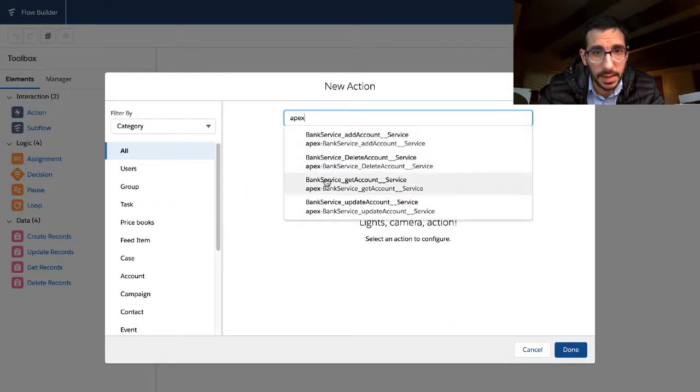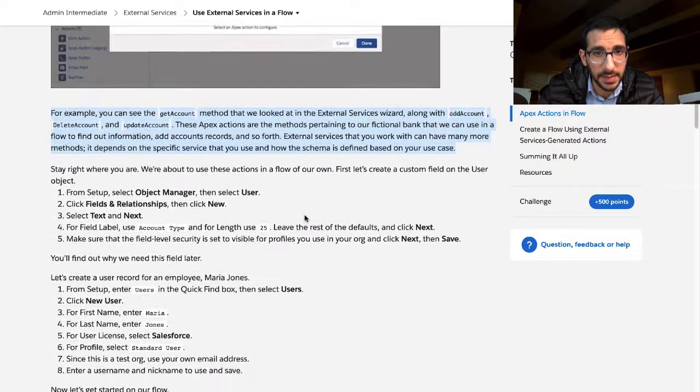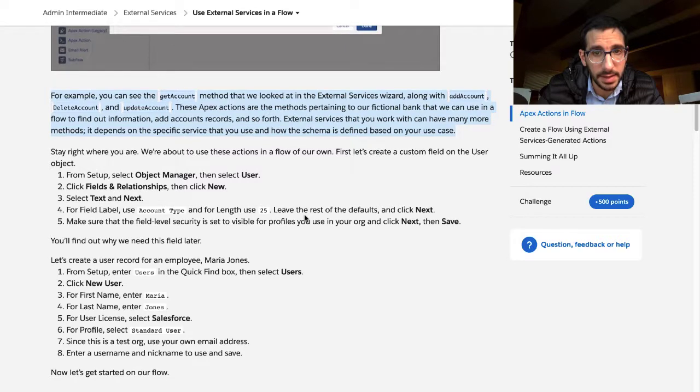Add, delete, get, update. These Apex actions are the methods pertaining to our fictional bank that we can use in a flow to find out information, add account records, and so forth. External services that you work with can have many more methods. It depends on the specific service they use and how the schema is defined based on your use case.